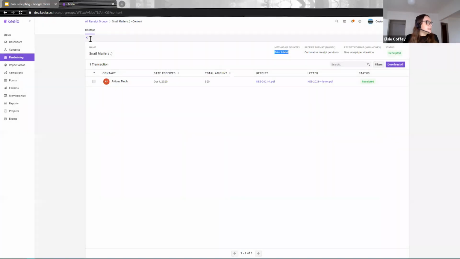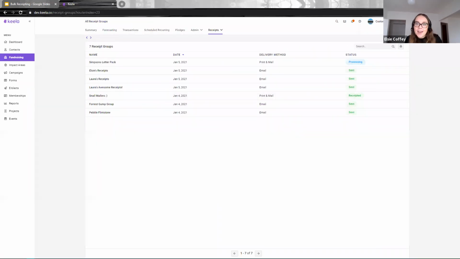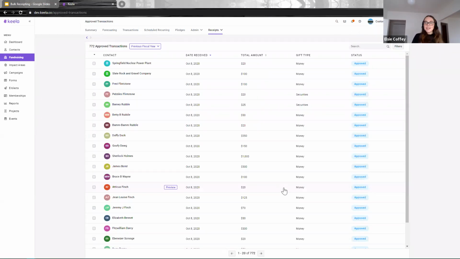Okay, I dare say that's still processing. Oh, we've got one more, Snowball Simpson we're waiting on, but all of the others here are receipted. So that's how you can approve the receipts from the approved transaction screen. That's how you can send them out via email as soon as possible, or you can prepare them for download in a zip file as well, and you can download them and just print them from your computer.